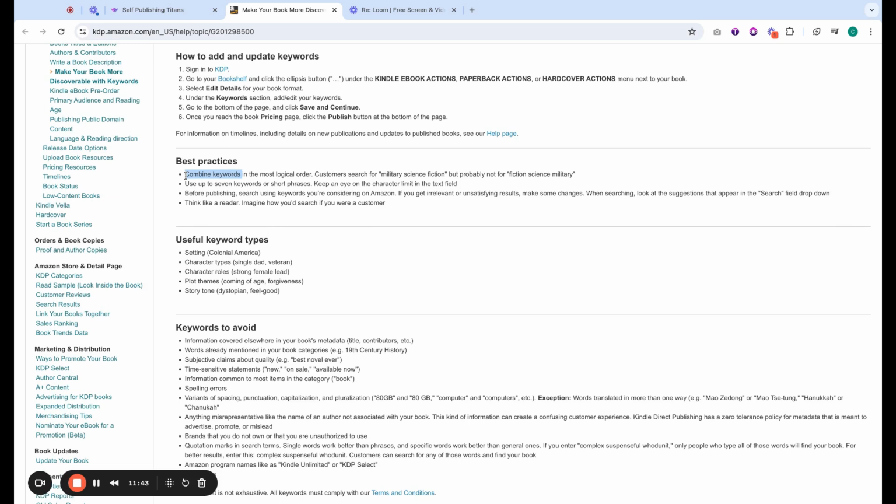So here it says combine keywords in the most logical order. Customers search for military science fiction, but probably not for fiction, science, military. Then here it says use up to 7 keywords or short phrases. Keep an eye on the character limits in the text field. So here you can already see that Amazon is saying you can either use 7 keywords or short phrases. This is why there's different opinions from YouTubers and preferences from users of what they put in their 7 backend keywords. Some put lots of short keywords, some put short phrases, some do a combination, but this is why.